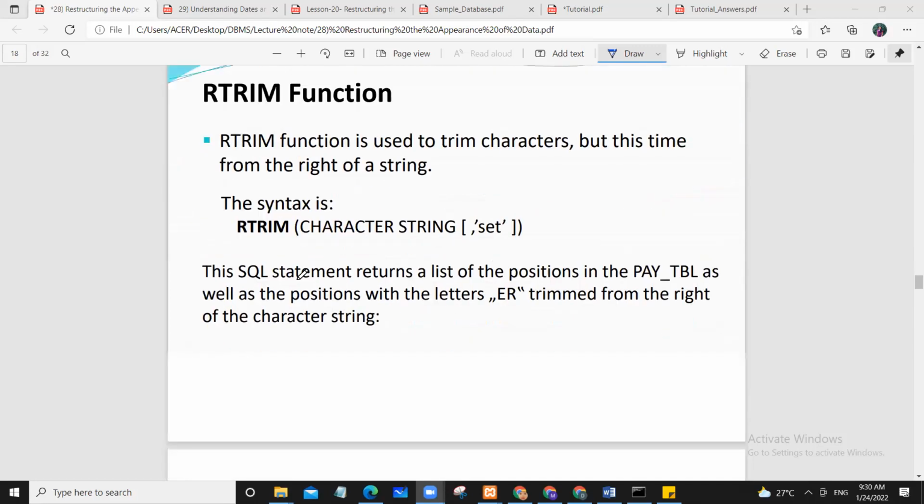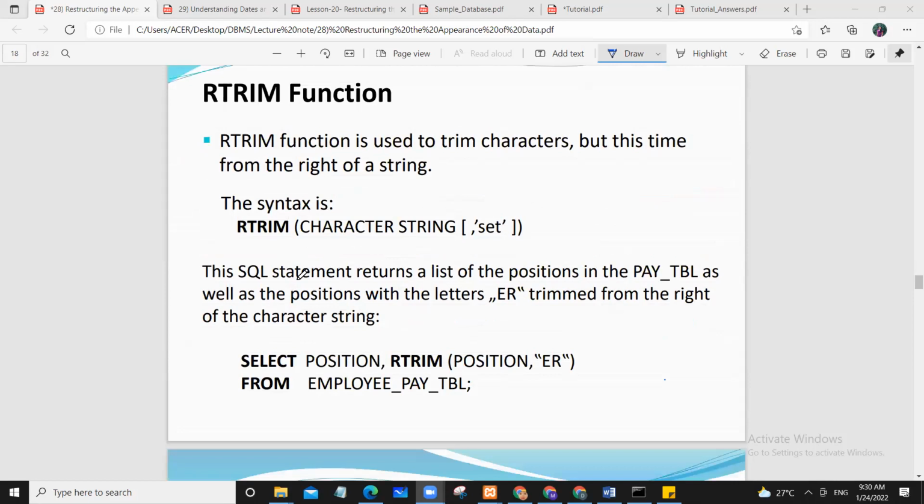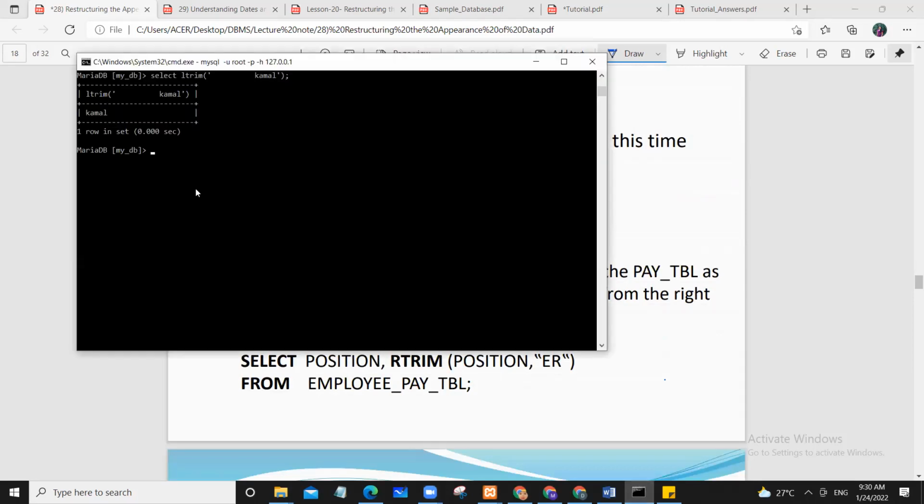So right trim is used to remove the white space from the right side of the string. Let's take this one. Okay, so this is the output.